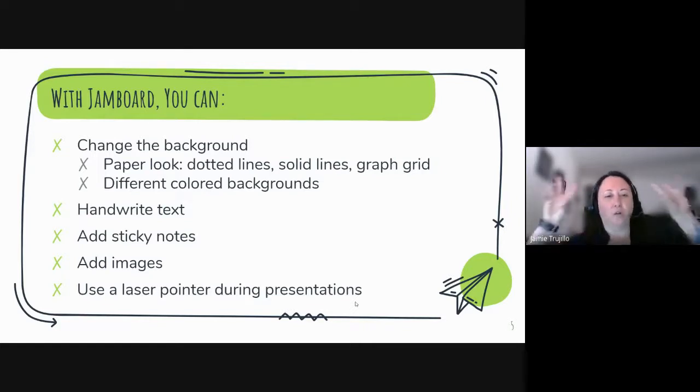You can add quote unquote sticky notes. These would be virtual sticky notes, but they do look just like any other sticky note to kind of throw ideas on there, to write questions. You can add images, which is really great because you can share different images and have people respond to that. And you can use a laser pointer during presentations.